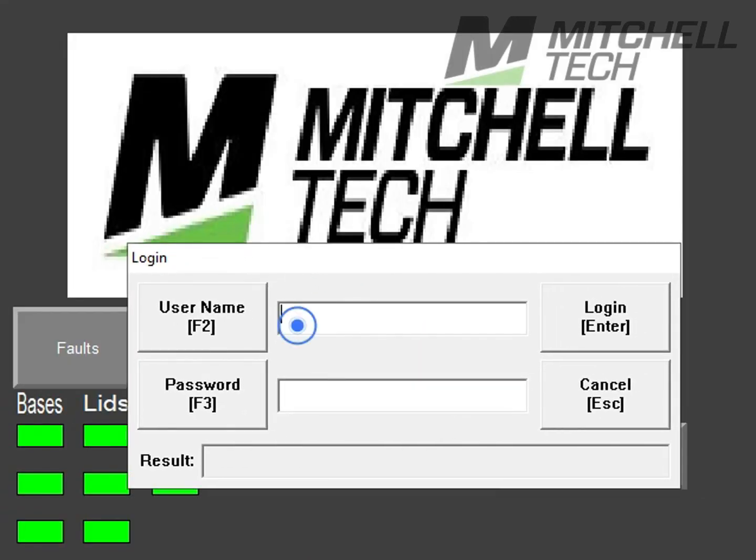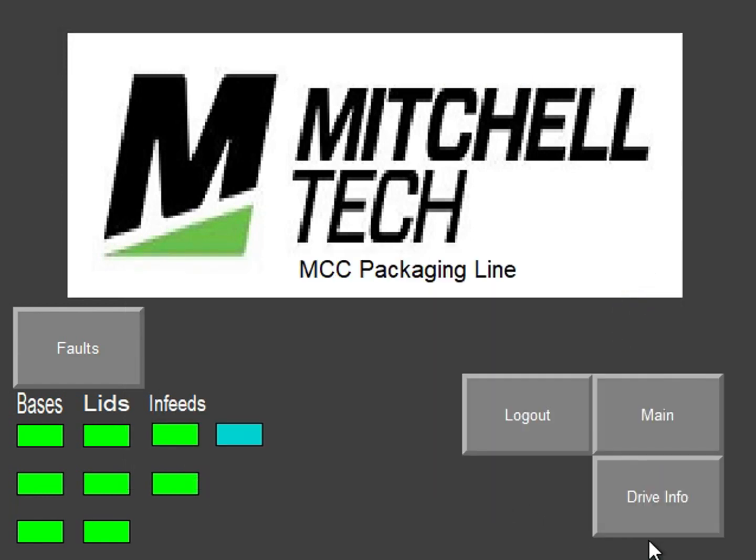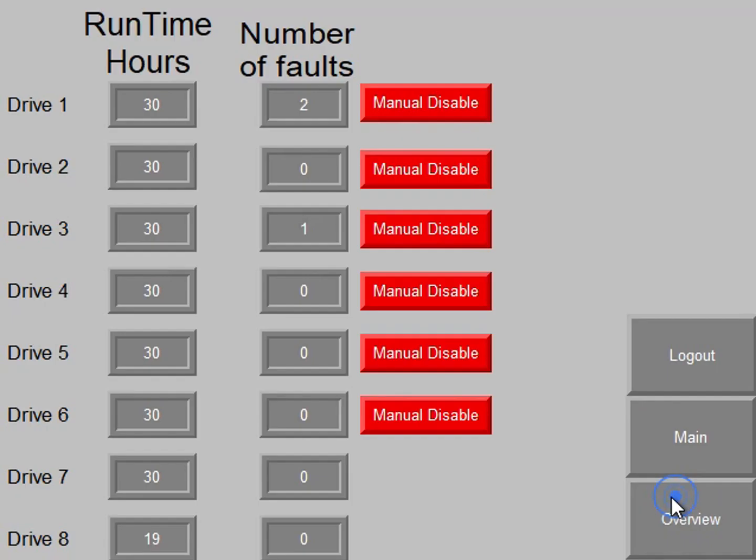Now we will log in as our maintenance user. The maintenance user has access to the drive info screen, as well as the previously shown faults in main menu. As you can see here, it is popped up on the overview screen. This left column will show us the runtime hours for each drive. The right column shows the number of faults that each drive has encountered.